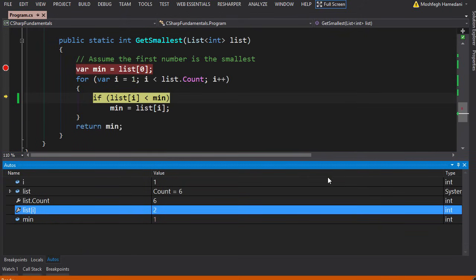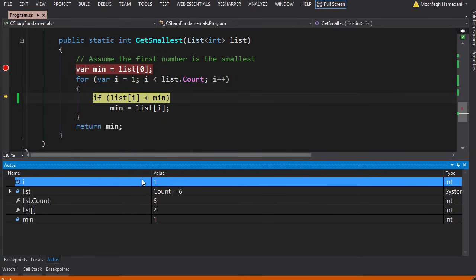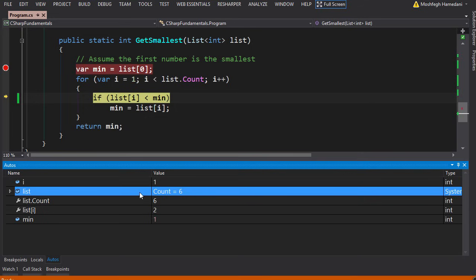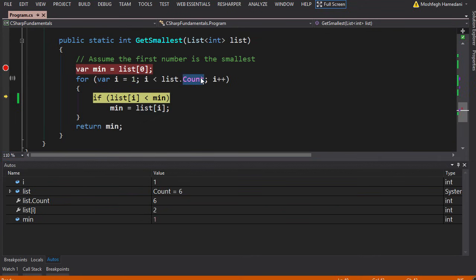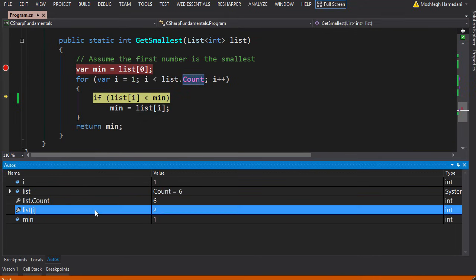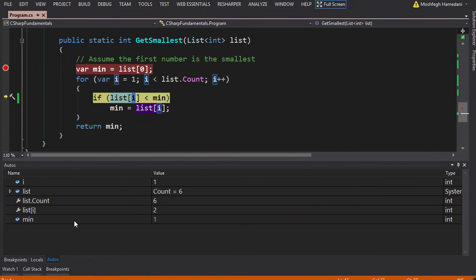So the autos window is like a watch, but with automatic list of variables. Visual Studio, based on where you are in the code, detects the variables that you could be interested in. So here you see it has list.i, which is the loop's counter variable. We have the list variable, which is the input into this method. List.count, because we have referenced it here in the code. List of I, because we're using it here. And min, again, we have referenced that here. So this saves you time.